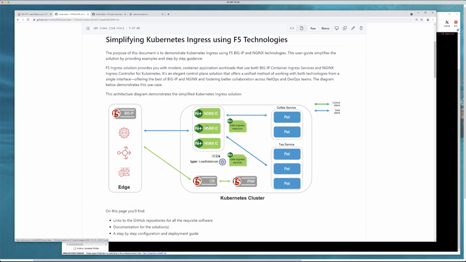So all of your DevOps communication can happen independently of the BIG-IP, and all that the DevOps user's got to do is set the service type LoadBalancer tag and make sure that the IPAM is there. So let's get into that a little bit more.